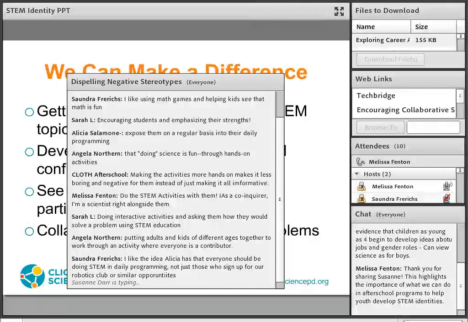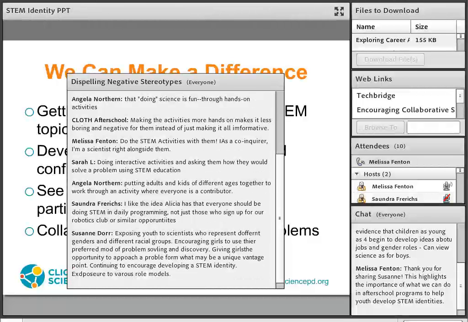We also talked about math games, including STEM in daily programming, so not just exposing them to STEM because they signed up for the robotics club or they signed up to be part of the science club, but that it's integrated into our daily programming. And then, of course, having hands-on fun activities where they get to engage in STEM and see how it can be a really fun opportunity while they're both learning and experiencing something new. So great suggestions and strategies there.